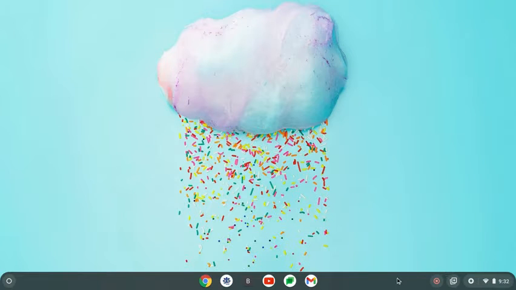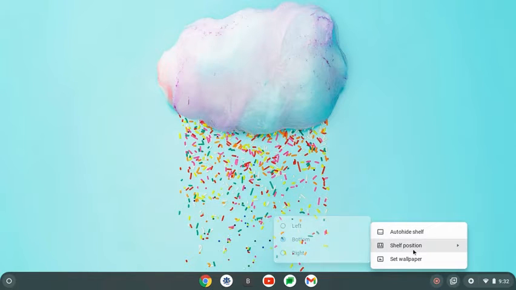So if you right click, or on a Chromebook, if you do not have a mouse attached to it, to right click, you just use 2 fingers at the same time and you just gently tap the trackpad. That counts as a right click on your Chromebook. So you're going to right click or 2-finger tap and you'll get this little menu. So you can change the position of the shelf.